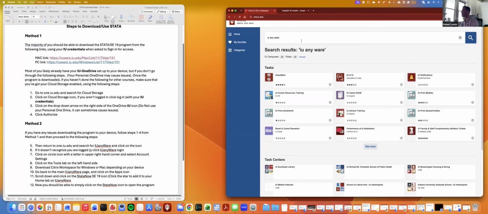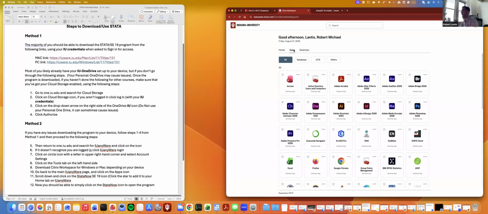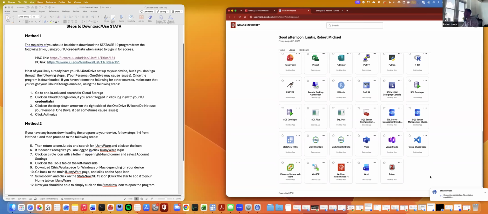So we'll search IU Anywhere. We'll kind of go there. Now I've already got Stata added to my homepage. You likely won't. So if you go to apps and scroll all the way down here, you'll see Stata 19, right? So we'll click on that. Once we had that downloaded from earlier, it should connect here.